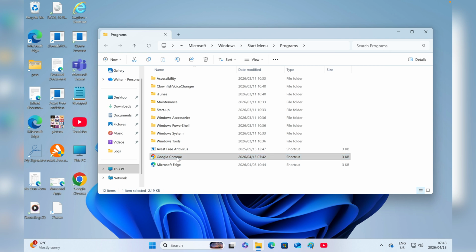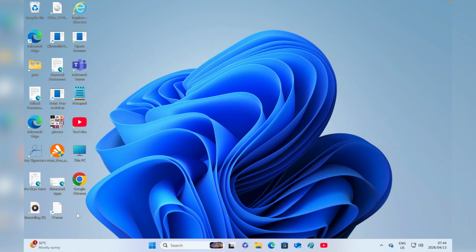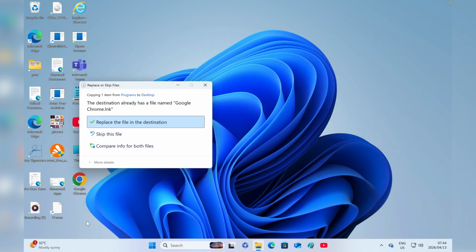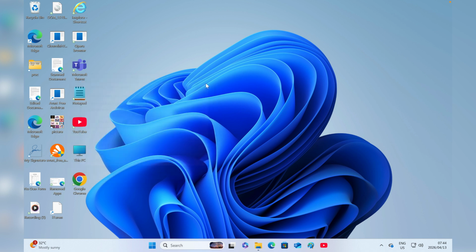Alternatively, you can also right click and tap on Copy and then close this and simply paste it here on desktop. But I would recommend performing the very first method, which is to create a shortcut instead of manually copying and pasting. But just in case you're unable to create a shortcut, you can also copy and paste it here. And this is the same process with any other app that you wish to copy all the way to your desktop.